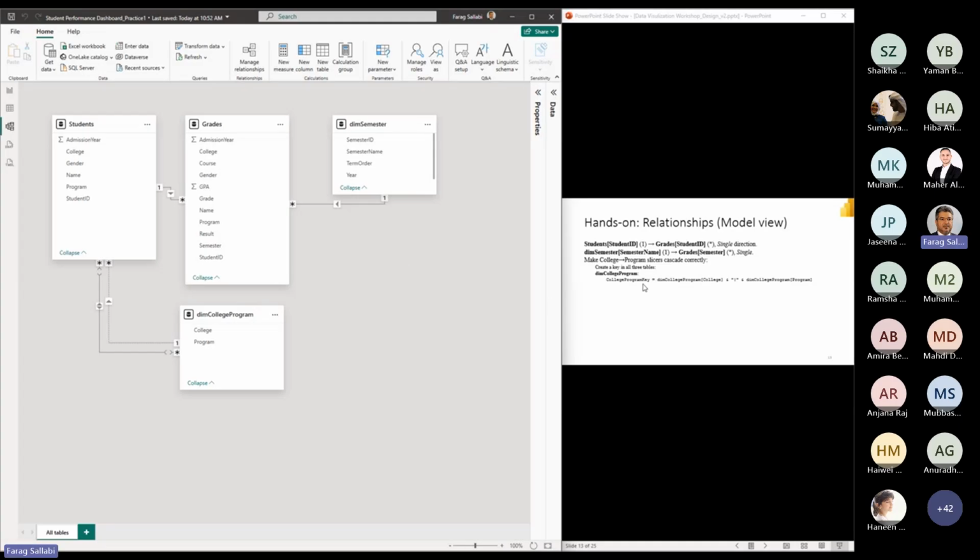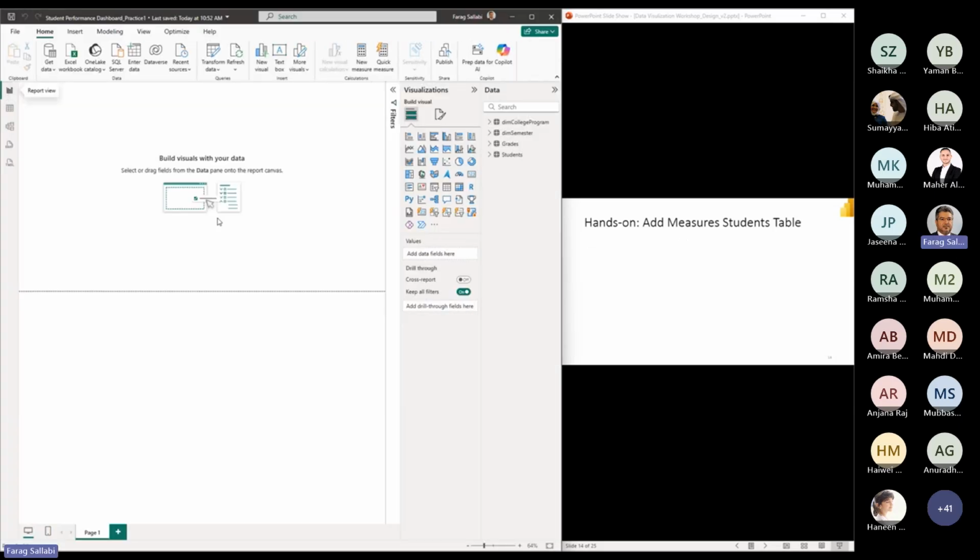So this one we create. And finally, we create the relationship that we did now. And we are done with the file. Okay, so we go back to our data.